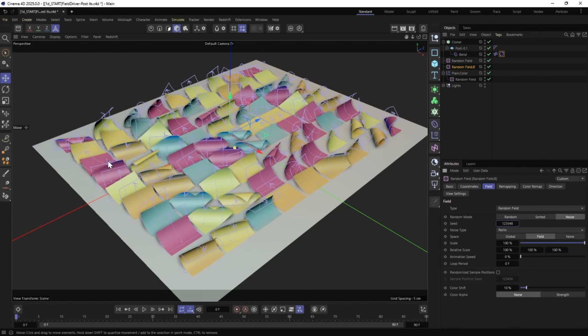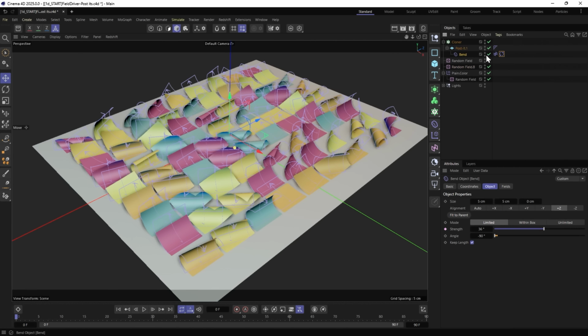And now those are completely separate. How much it's curled has nothing to do with how the bend is tilted. So we're getting maximum variation on these, which is just so powerful. I'd like to add even a little bit more variation on there, so let's add one more tag.